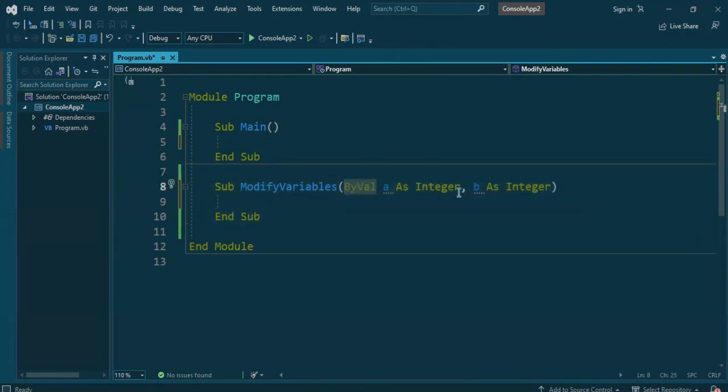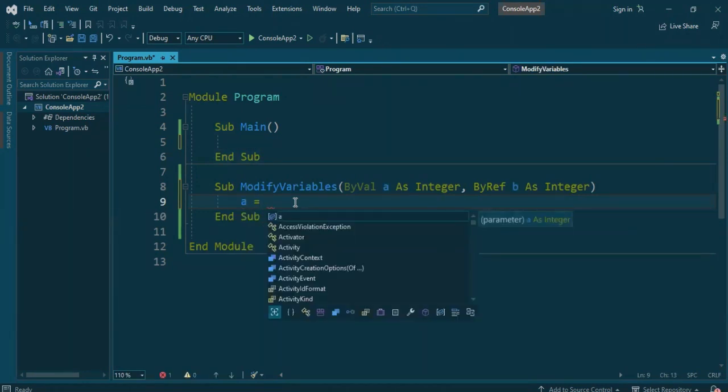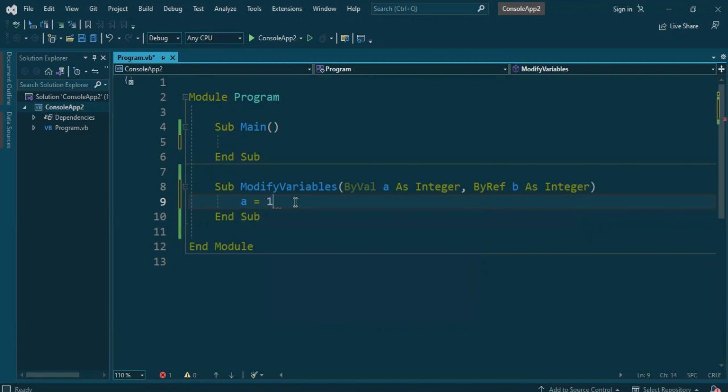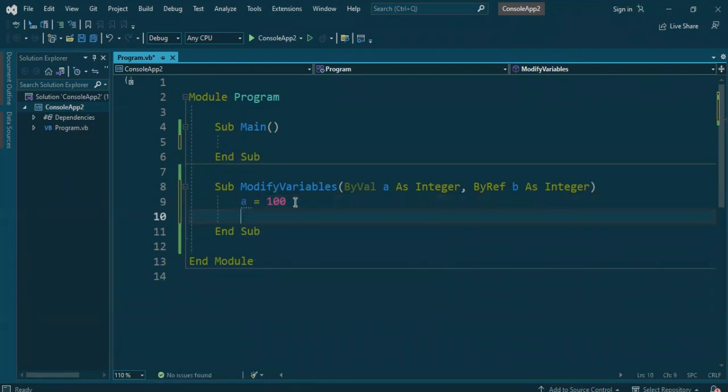So we can still have it. It won't have any error. We can pass the second variable ByRef. And we are going to modify the parameter a. Remember that parameters can act as variables, so you can use them in similar ways you would use a variable. We can give a the value of suppose 100, and we can give b the value of 100 again.